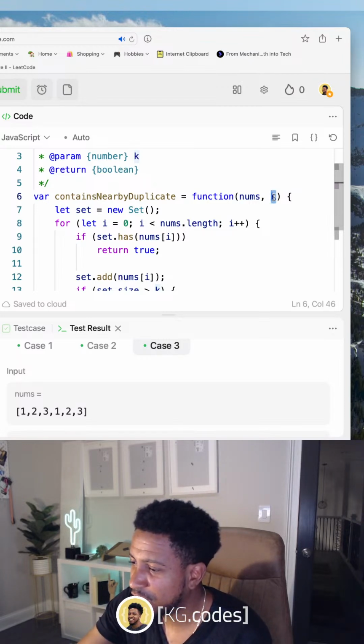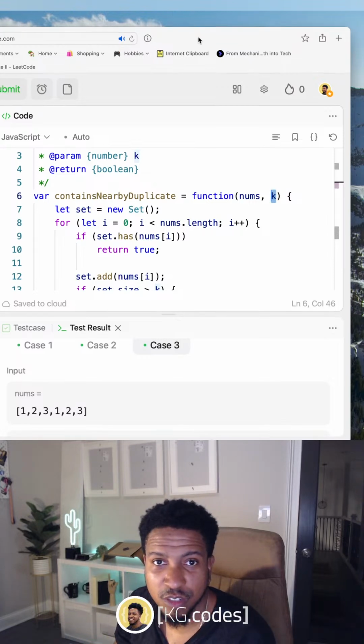Yeah, man, Python is great. What IDE is that?